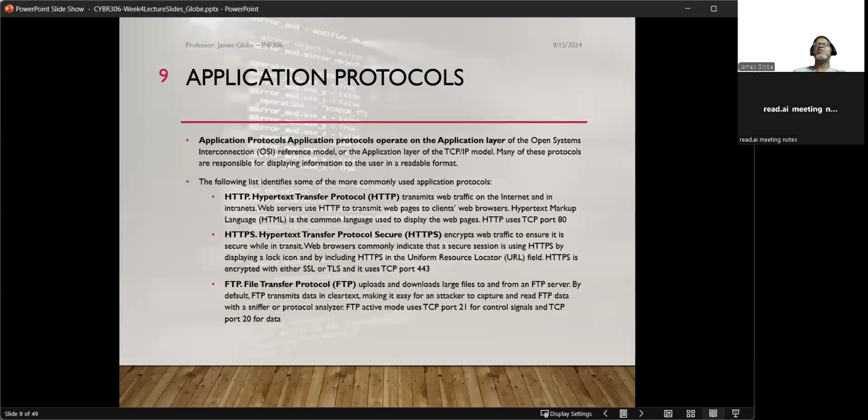Now getting into application protocols, this just talks about, and I'm looking up, sorry, because my monitor is right there, even though the camera is right here. So let me be a little bit more conscious of that.